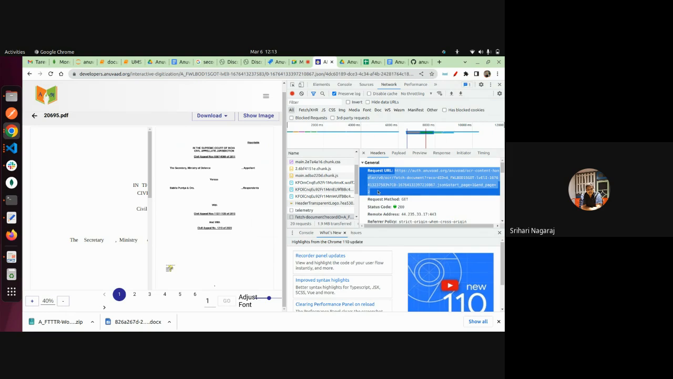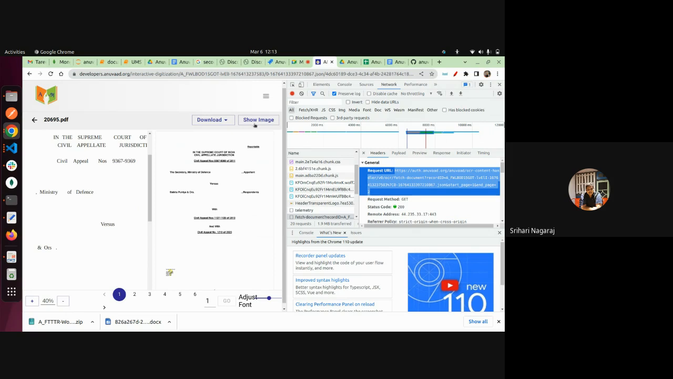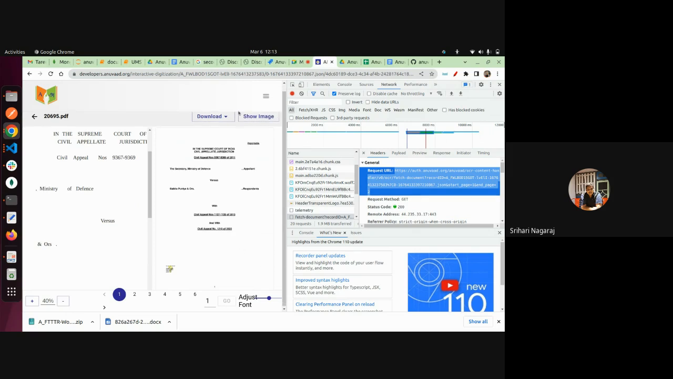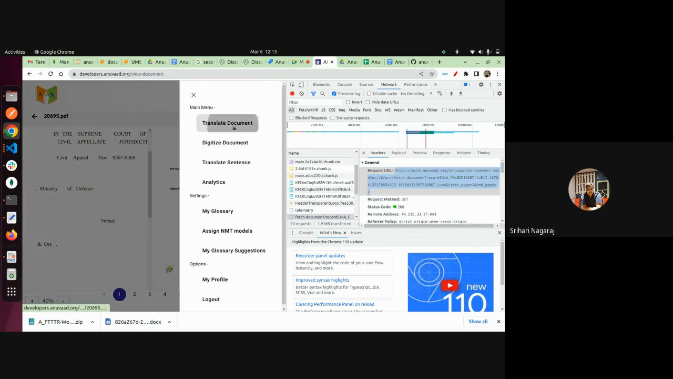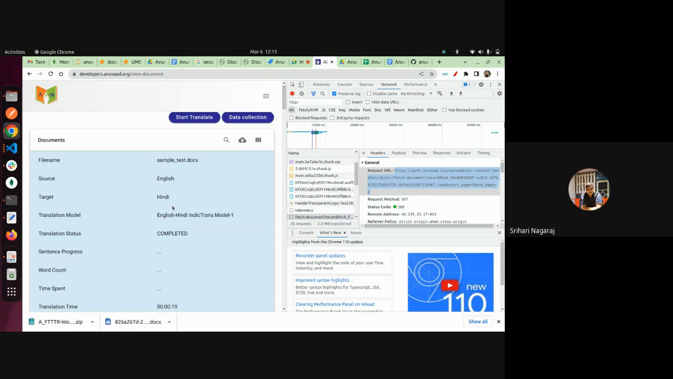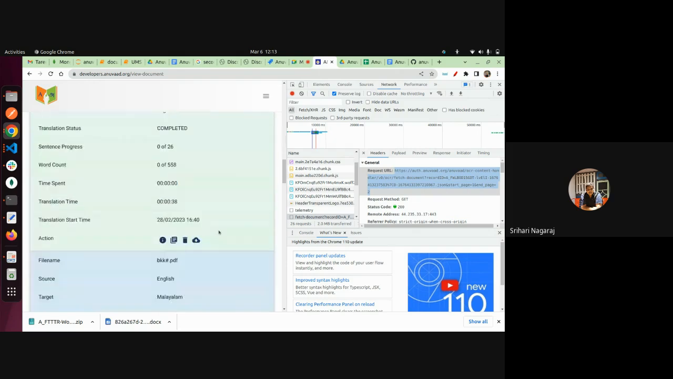What I'm seeing now, I should see only one page, start or end. So this will give the fetched document. The content which I'm seeing on the left side, is this translation or digitization? Okay, so this is digitization. Let me see translation.